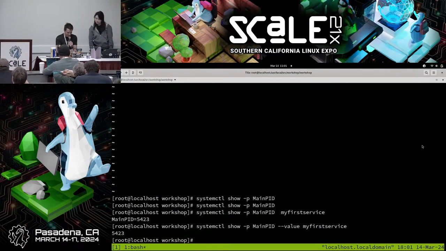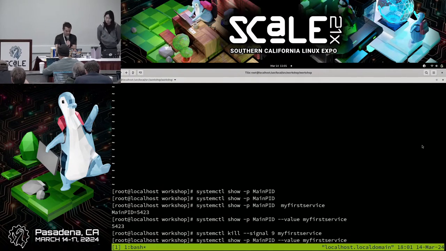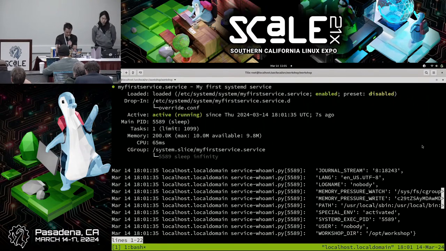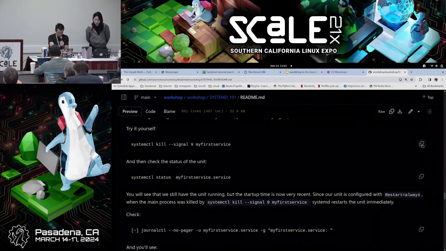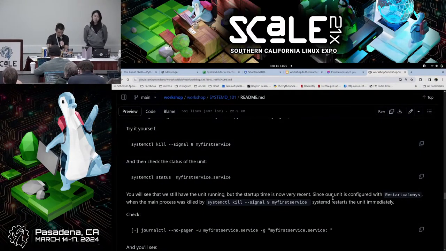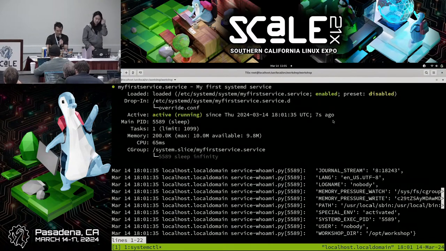Oh yeah, but this is actually quite interesting. So I'm going to send the signal kill 9, like SIGKILL. There's no coming back from that. And then I'm going to do status. That's not the status that I want, that's the status. Wait. Did I send the signal? Oh great, sorry. Yeah, so you can see the unit's still running, but the startup time is 7 seconds ago.